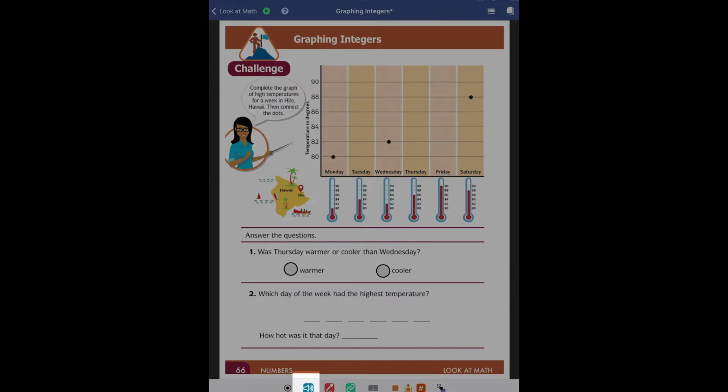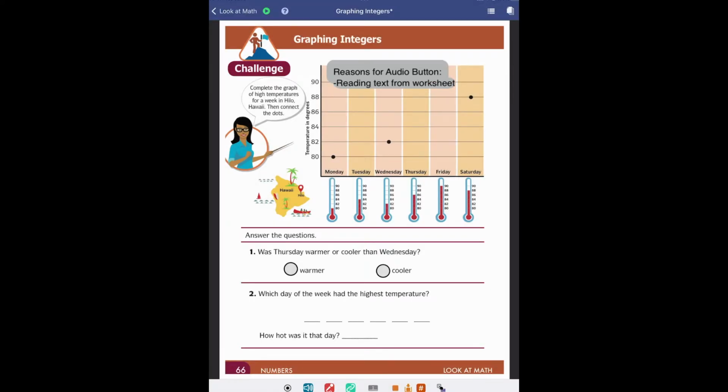The audio option allows you to include a recording or text-to-speech reading of text. This can be used for reading a line or paragraph from the worksheet, giving a description of an image, or providing additional information not already visible on the worksheet.